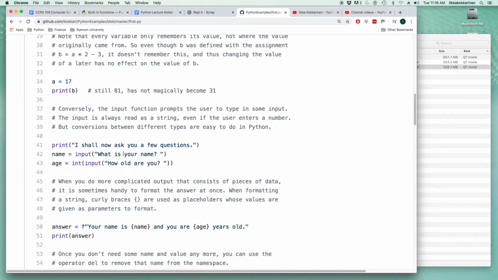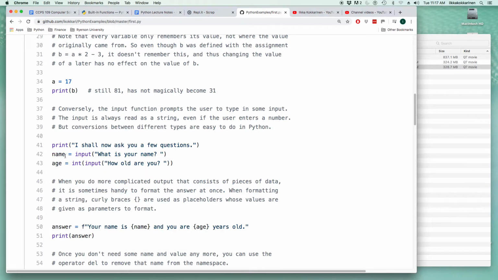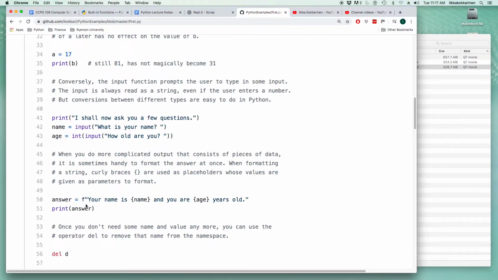So we take the input, it's always a text string, but the function int, it's like the str that takes whatever you give it and gives it as a string. So this takes whatever you give it and gives it as an integer value. So if you give it a digit string, it extracts the number from the digits. So now we give these the names name and age. GitHub notice even allows us to jump to the occurrences of the name. Very nice.